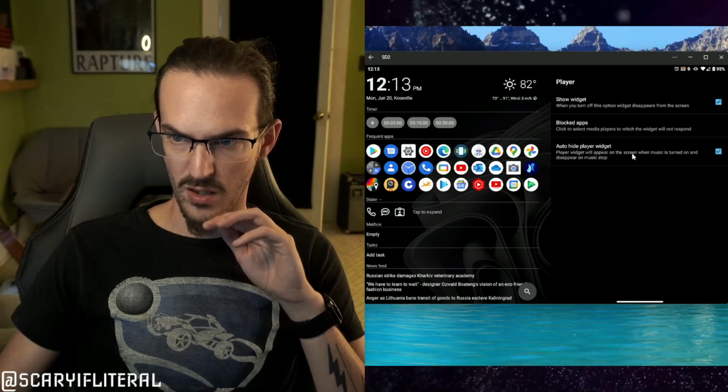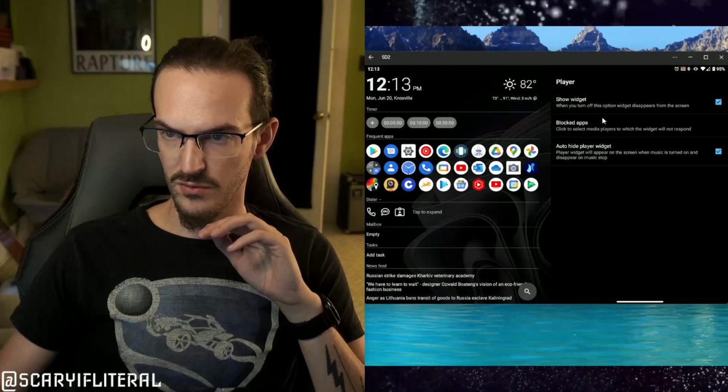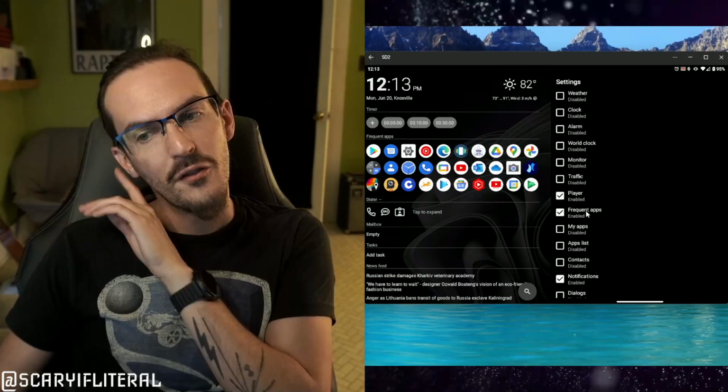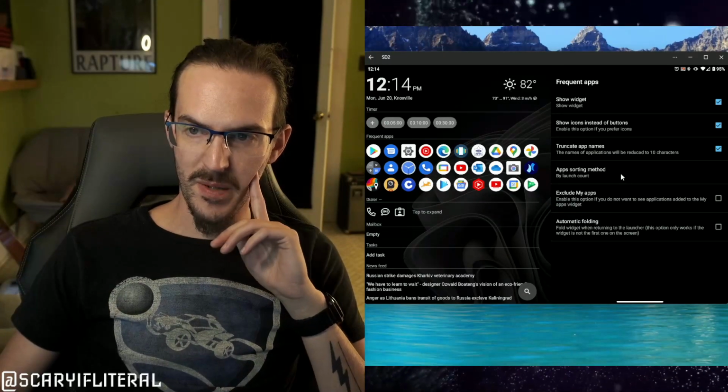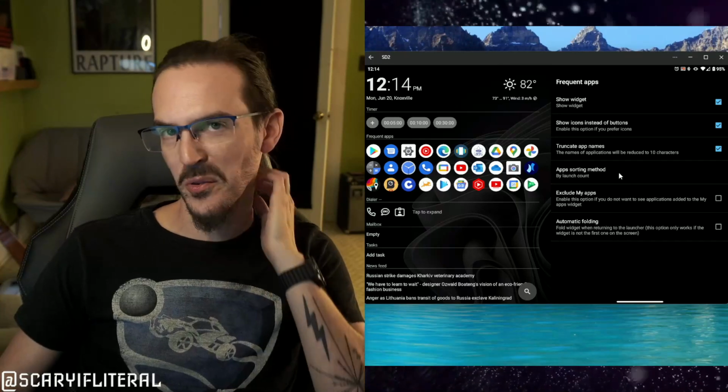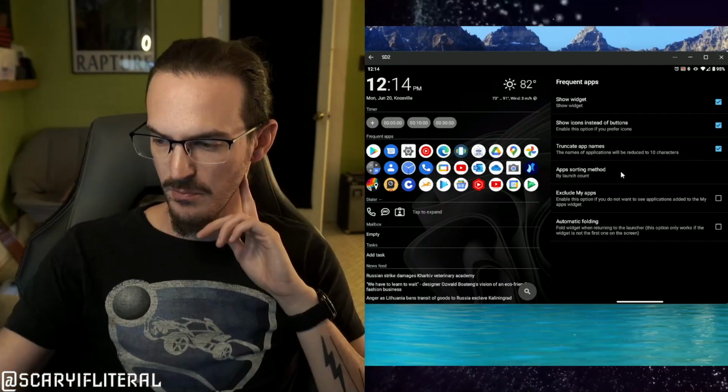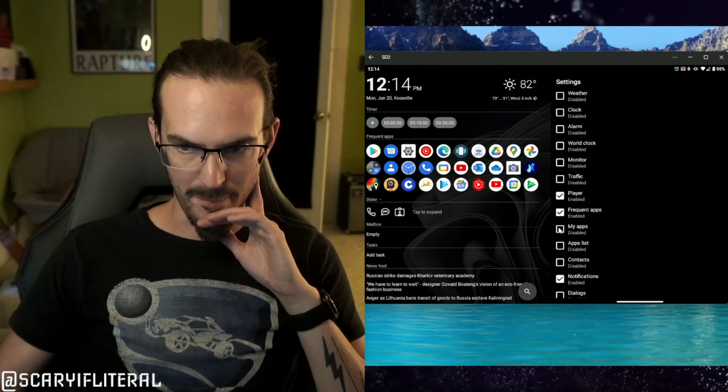Player, show widget, block apps. That does not appear to be functional, or I'm missing something. Frequent apps. I would rather just be able to pick the apps I want. I don't really like stuff moving around. So is there one that I can just, my apps, that's what I want.